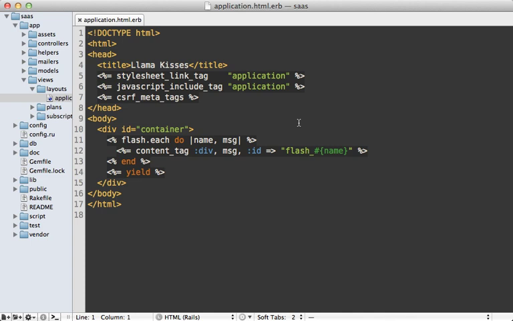So the first step is to go into your application layout file and include the Stripe JavaScript. And you'll want to make sure to do this before your application-specific JavaScript, and you may also want to make this conditional so it only shows up on the checkout pages.